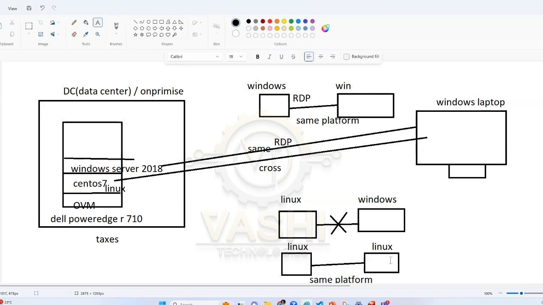But for Linux to Linux server, which protocol are we using? SSH, Secure Shell. The protocol is SSH. SSH means Secure Shell. We are interacting with the shell, right? That's the reason it is called Secure Shell. The port number is 22. So we are using the SSH protocol, and the port number is 22.